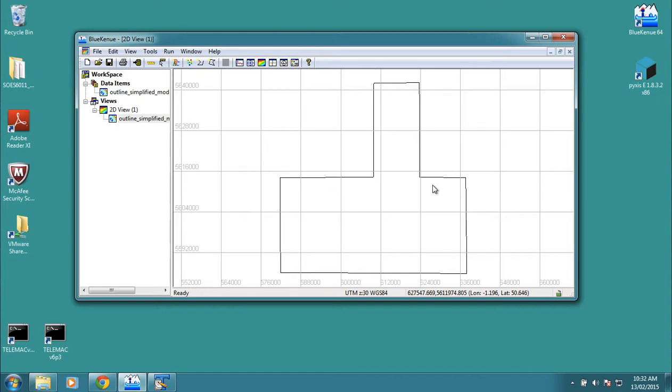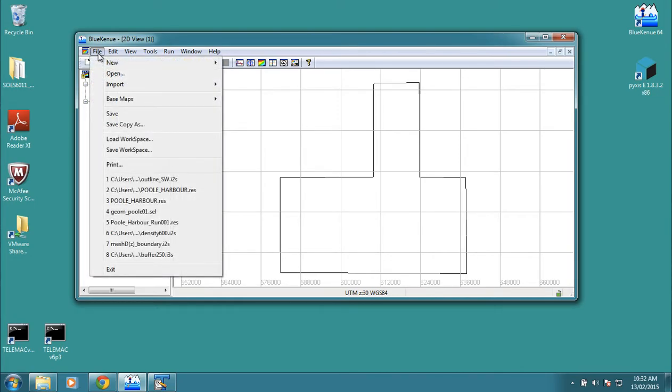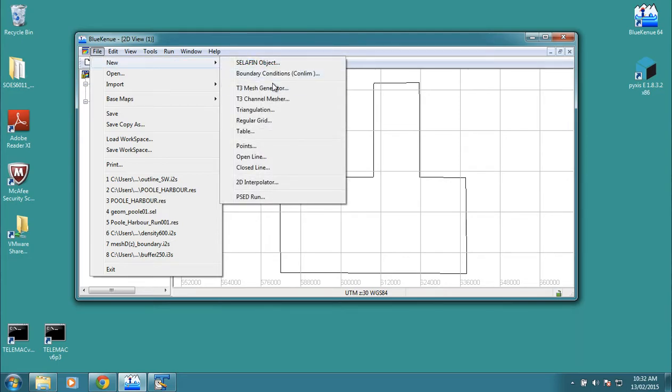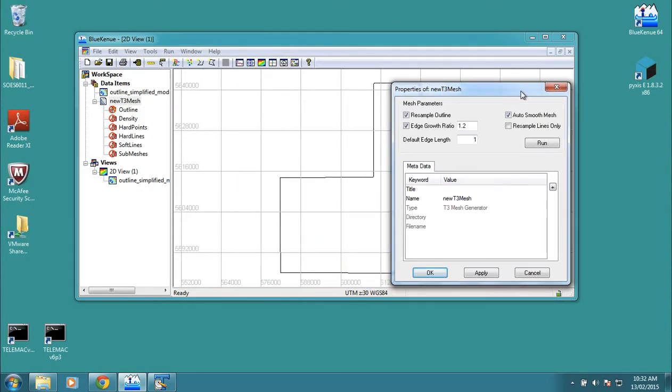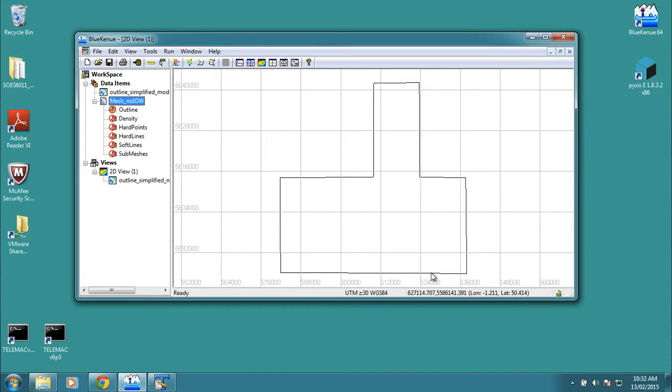Okay, what we're going to do now is generate a mesh generator. To do that, go to File, New, T3 Mesh Generator. So File, New, T3 Mesh Generator. There. And what we're going to do is set the default edge length. This is the size of the triangles that we're going to create. We're going to create a flexible mesh, so we want that as 1500. Leave everything as default, and here we're going to call this mesh no Isle of Wight. And we can click on OK there.